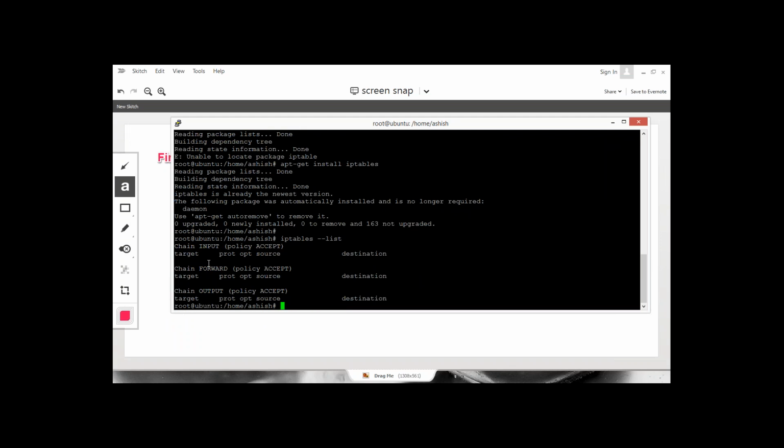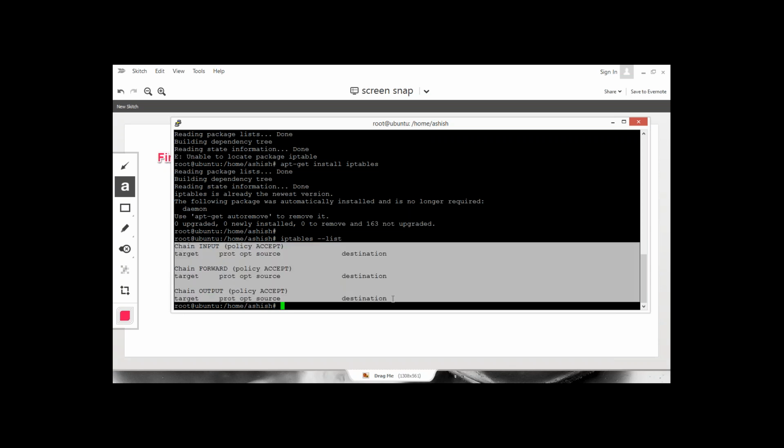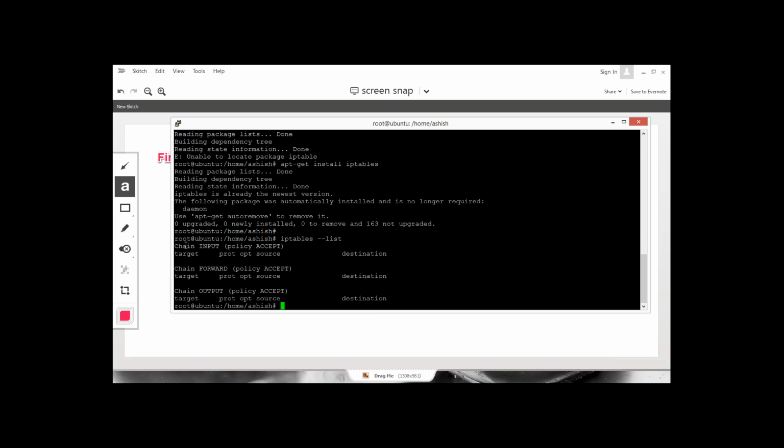Now there are three different chains: an input chain, a forward chain, and an output chain. On every single chain, you can implement a few policies. Currently, there are some policies set. These are default policies and will allow any kind of traffic which is coming in or going out of your system, or people trying to use your system as a forwarding machine. Even in that case, everything would be allowed. If you see the policies on all three chains, input, forward, and output, the policy is accept.